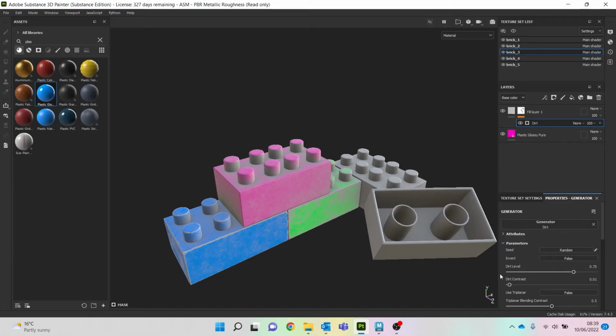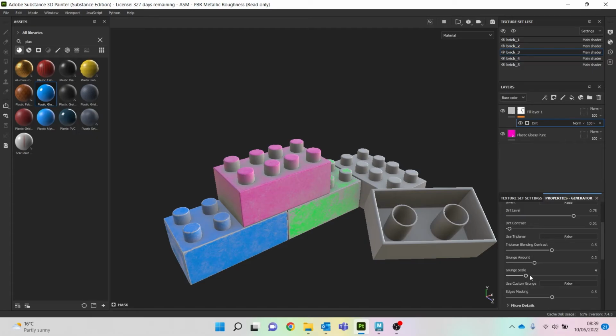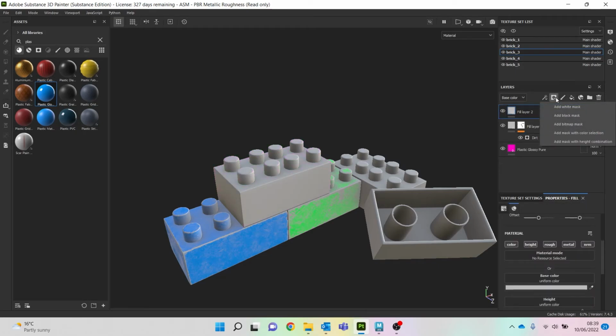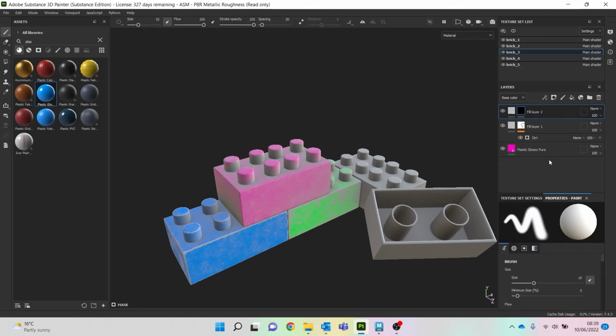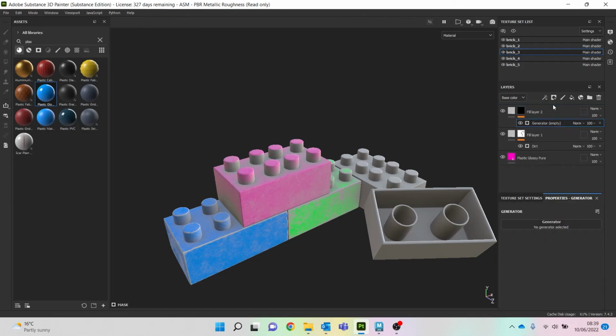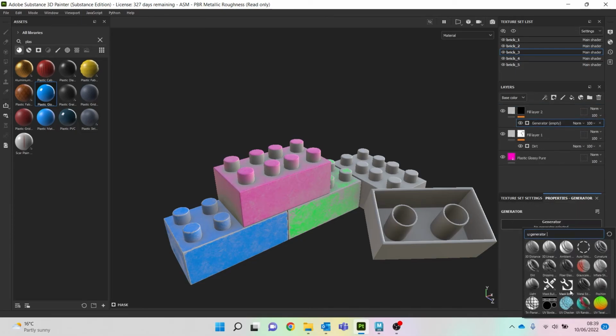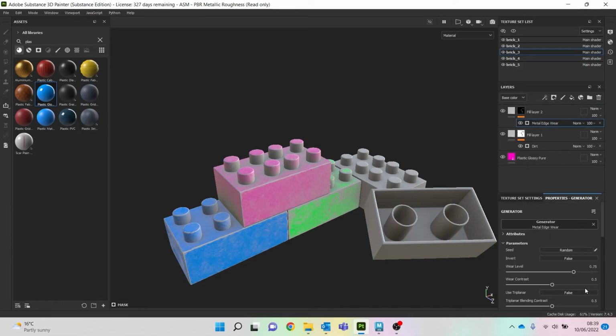And basically, to make it all look a little bit more different, I'm changing the dirt levels and contrasts as we're going through a little bit. Grunge amount, let's bring that down like that. And I'll do the same thing. Add fill layer, add black mask, then add a generator, and then let's add that metal wear.